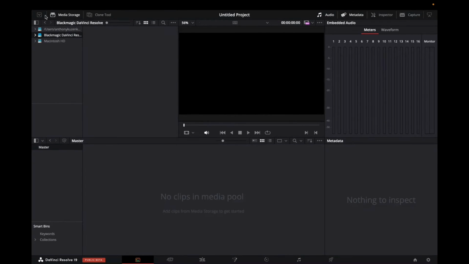Today, I'm going to quickly show you guys how to organize and import footage on DaVinci Resolve 19. Super simple. All right, let's get started. First, when you log into DaVinci Resolve 19, you'll be asked if you want to start a new project. Click on that and you'll be brought over to the main page.